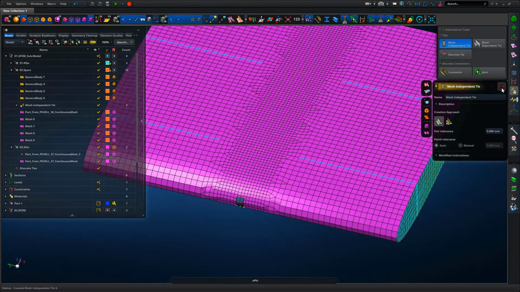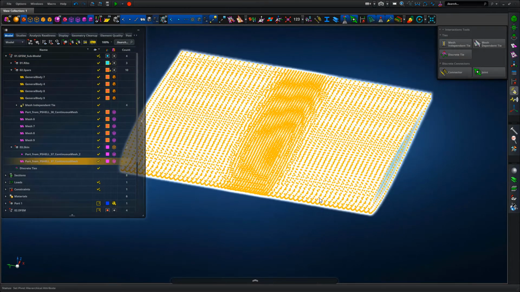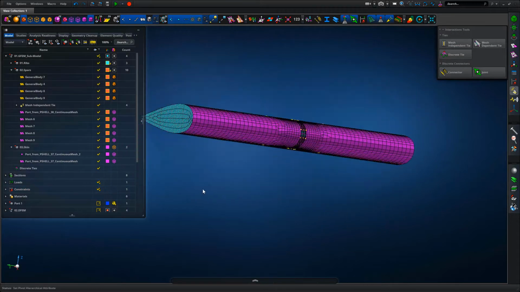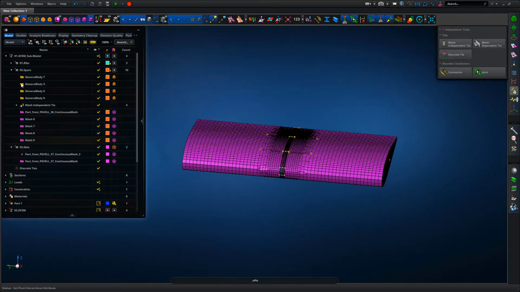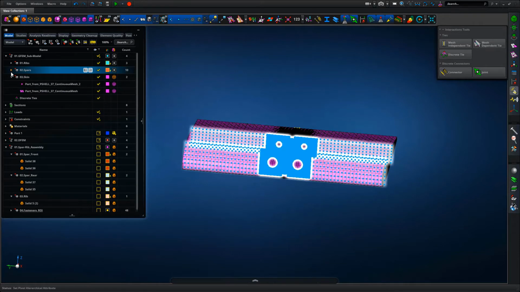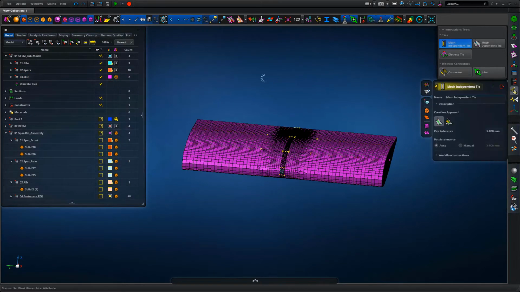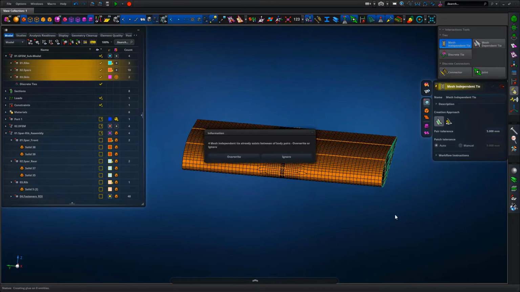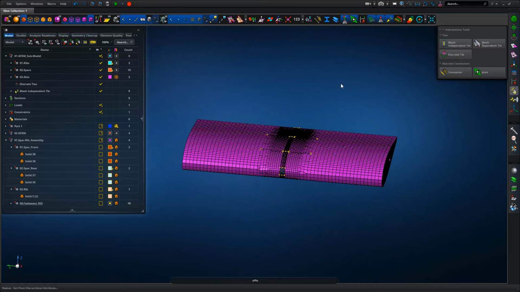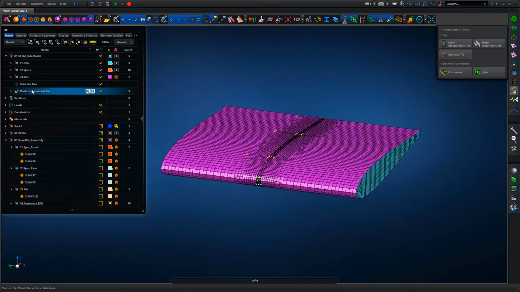So, coarse to fine mesh definition through the use of glue contact. Quite a new technique. Well, relatively new technique, glue contact, but it's really powerful for this type of modelling approach. You can define any strategy you want, really. So we're just going to tie the whole thing together using the mesh independent tie. So any discrete meshed bodies will now be glued together.